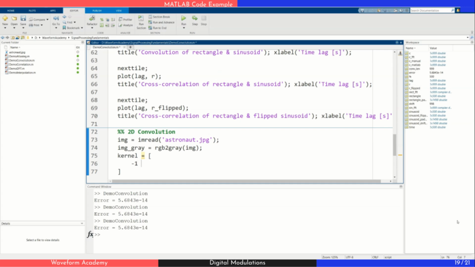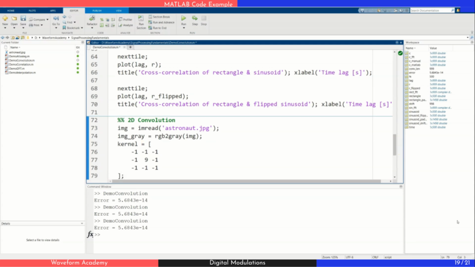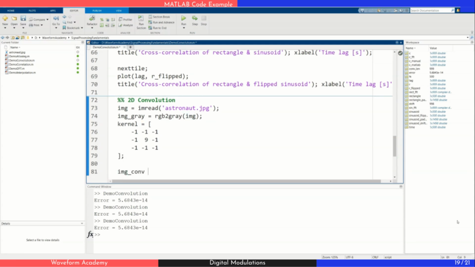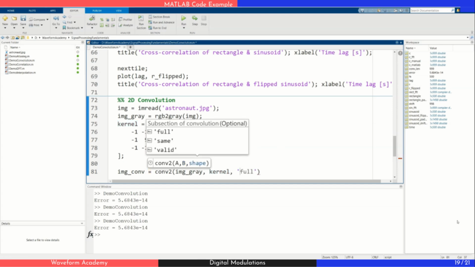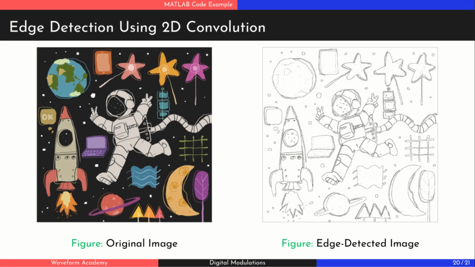Next, we define a 2D kernel. Different kernels serve different purposes: edge detection, sharpening, blurring, and more. Then, we apply the convolution using MATLAB's conv2 function with the 'same' option to keep the output image the same size as the input. Finally, we save the result to disk. As you can see, the edges in the image are now clearly highlighted, all thanks to convolution.